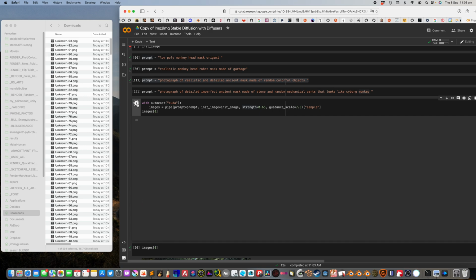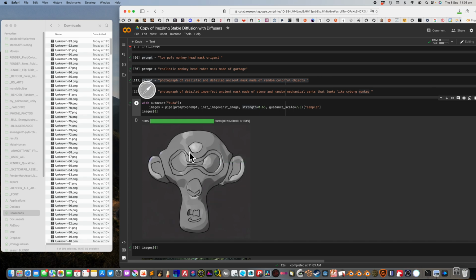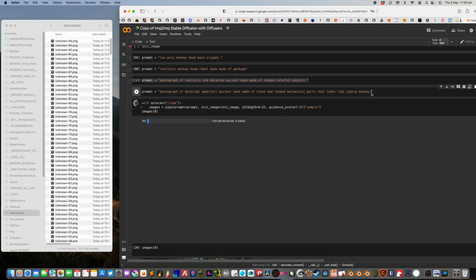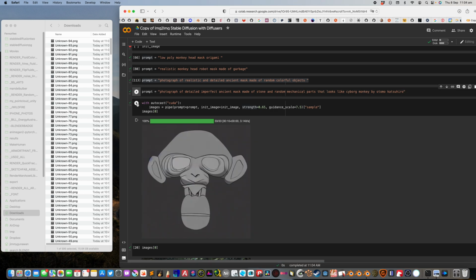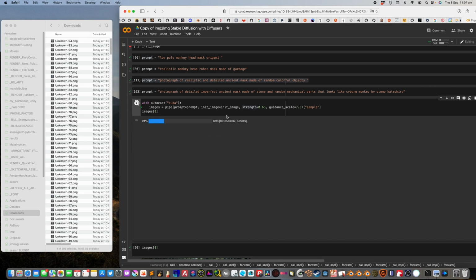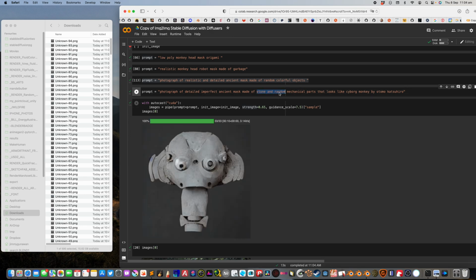Maybe at some point it could be converted into 3D in a magical kind of way, you know, it's understanding the form. Okay, it could happen in the near future. Okay, this one is looking cartoony, which is pretty interesting. Seems like maybe the machine is exhausted or something. Imperfect ancient mask made of stone. That's actually pretty cool.